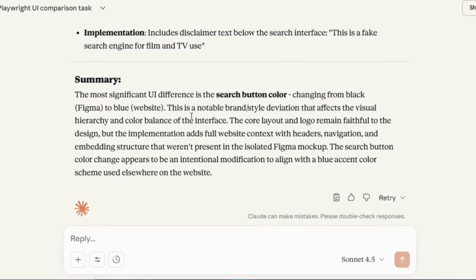But the most significant difference is the search button color, change from black to blue. So the test that we had planned has actually been validated correctly by Claude and Playwright MCP.